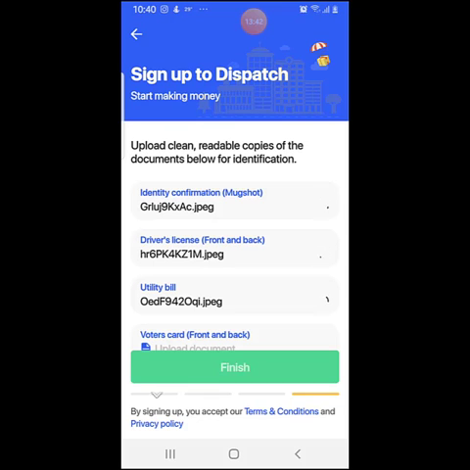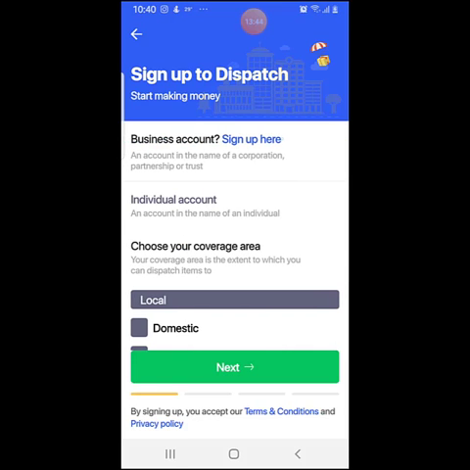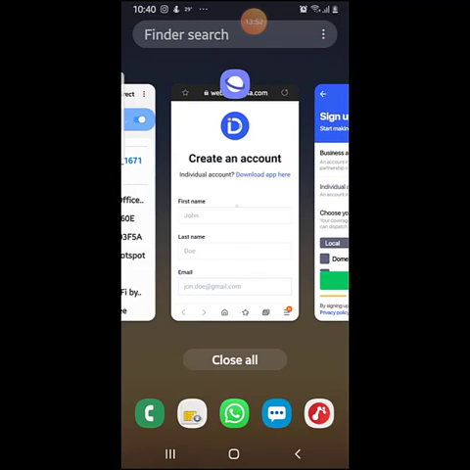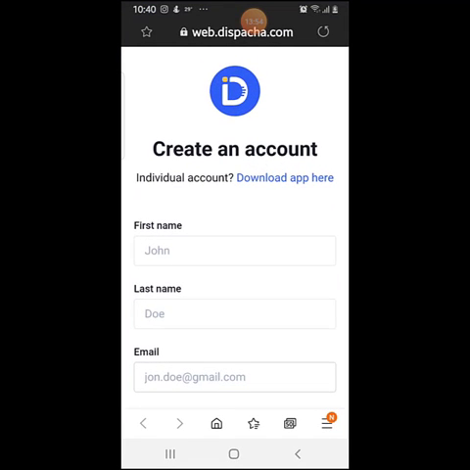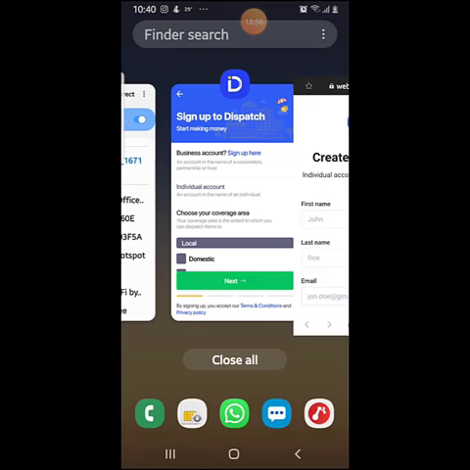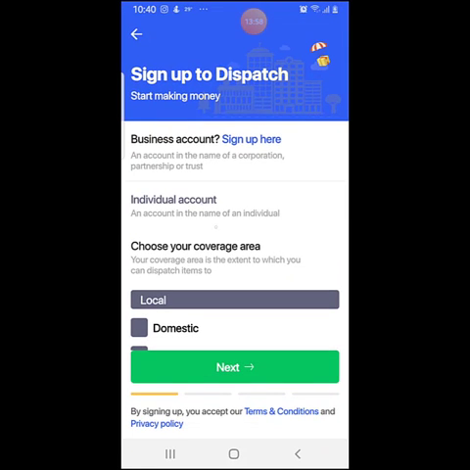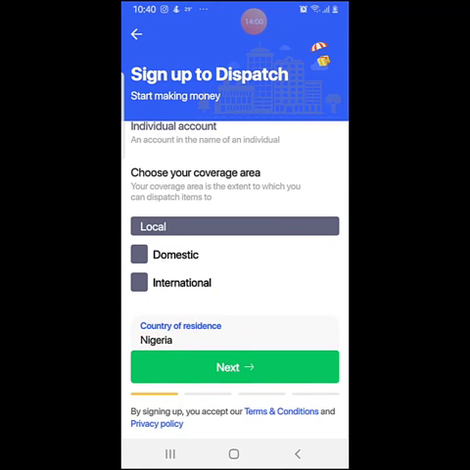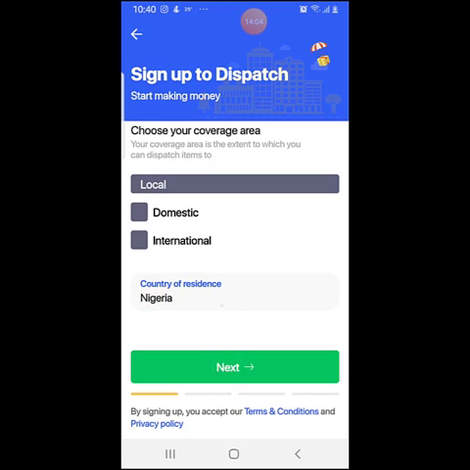As I said, just to round up, from the beginning, if you have a business account, you click on this and it takes you to this page where you can sign up as a business. And then if you're not a business, you want to be an individual partner, you click on the coverage area that you select. You select your country of residence, not just your country of birth, where you are required to work. And then you click on next.